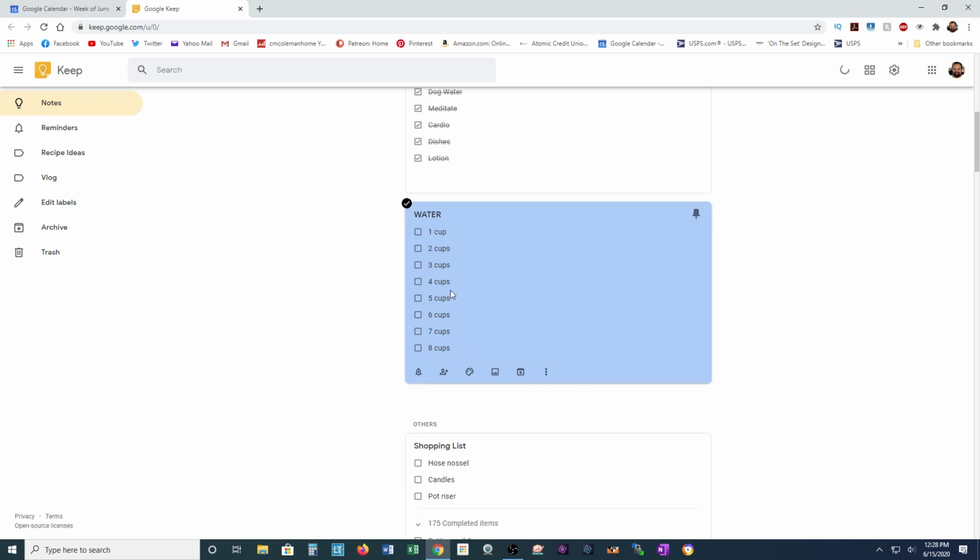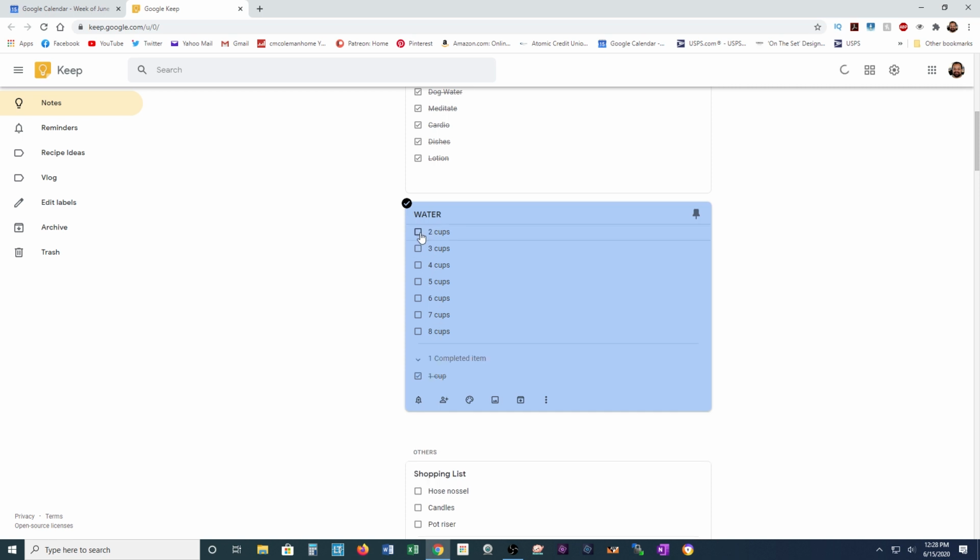Now I like to make sure that I do my water for the day. I do my 8 cups of water, and you notice that I have that, so I can check it off as I've done it. And then at the beginning of the day, each day, I uncheck them so that those things are all there, so when I go to my calendar, it will be ready.